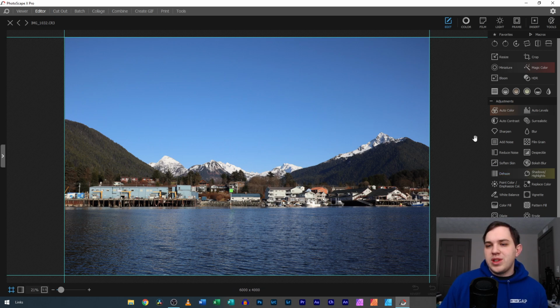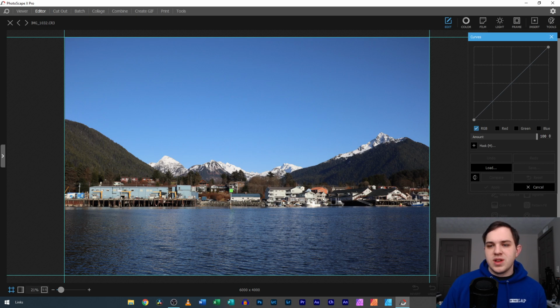Nonetheless, if you hop over here in Edit, you can go to Adjustments, and you can go down here and hit Curves. When you hit Curves, it opens up this kind of square that has a line through it. And this is where the magic happens. And I'm going to also walk through all the other buttons down here as well, and sliders.